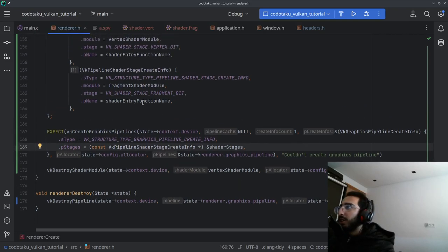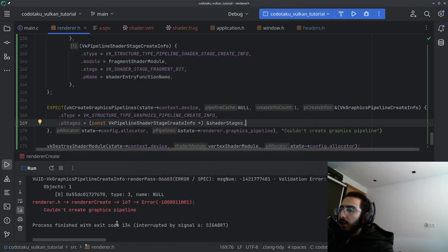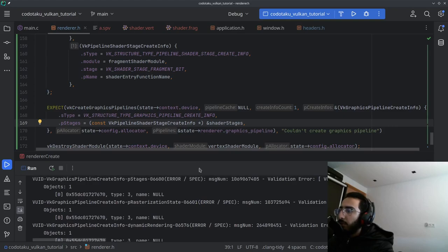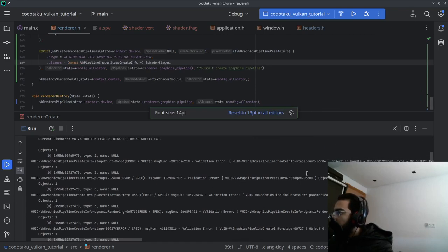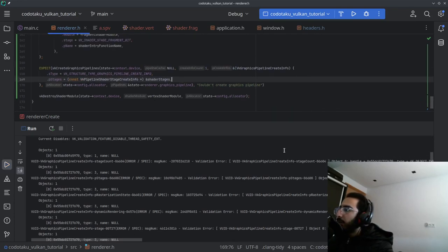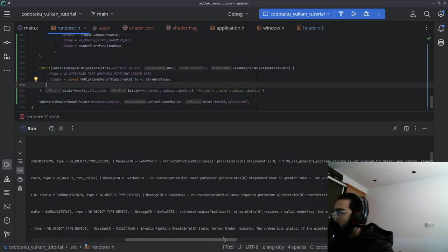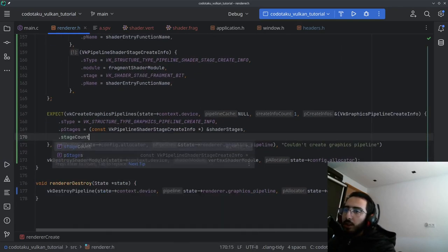And of course, for the shader stages, we're probably going to fail to actually create the pipeline right now if we run, because we still need a lot of other stuff. Couldn't create graphics pipeline. There you go. And we got a big error right there and a lot of validation errors, as you can see, because we still need a lot of other stuff that we didn't add yet. Interesting stuff. I forgot about the stage count. Okay, and pStages, what's the problem with pStages though? Hold on a second. Oh yeah. Same thing, same problem. Okay. So the stage count, I forgot about this.